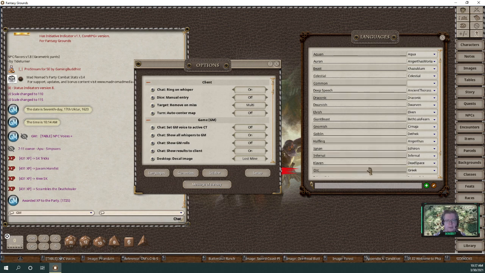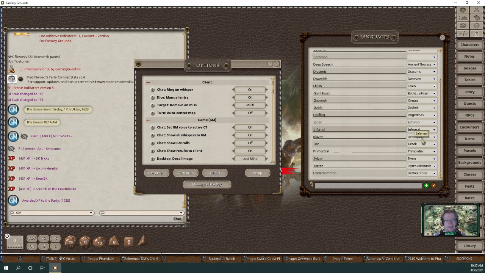Okay, so it's there. And then this is what it looks like. So I have a special thing that lets me have a lot more choices to choose from. So instead of just having Elven, I now can have Sylvan, a Primordial, or Orc, for example, as that looks like Greek.